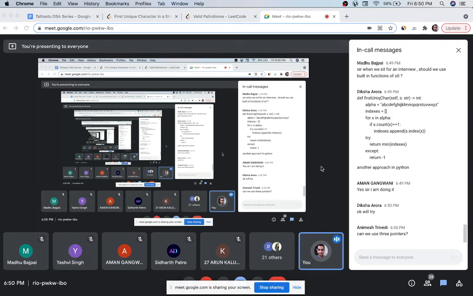So one approach will be the brute force approach. You will take one character and compare it to the rest of the characters. You can try, Animesh, but I am not sure how three pointers will work in it. What will you do? Explain how you will use three pointers.